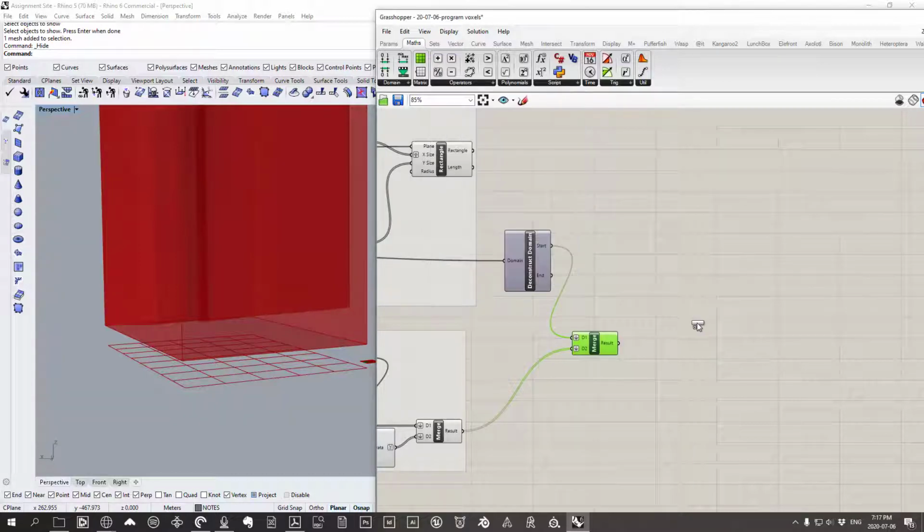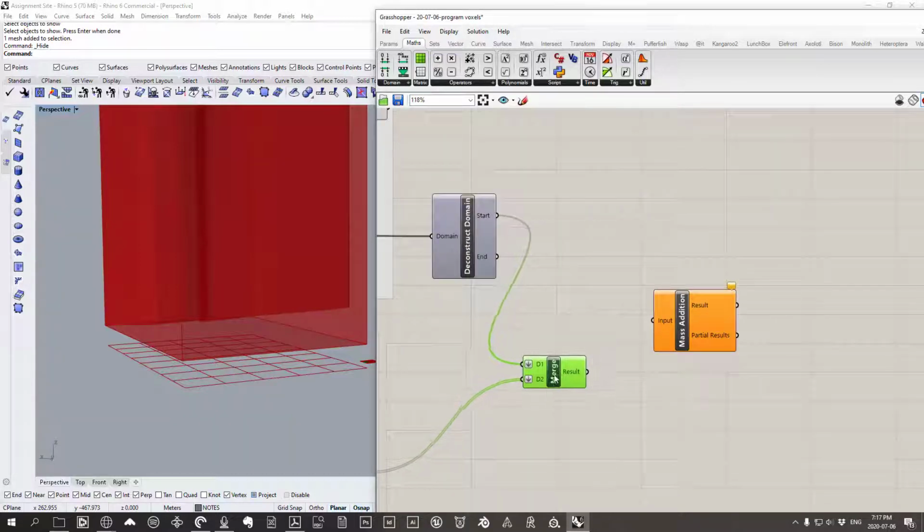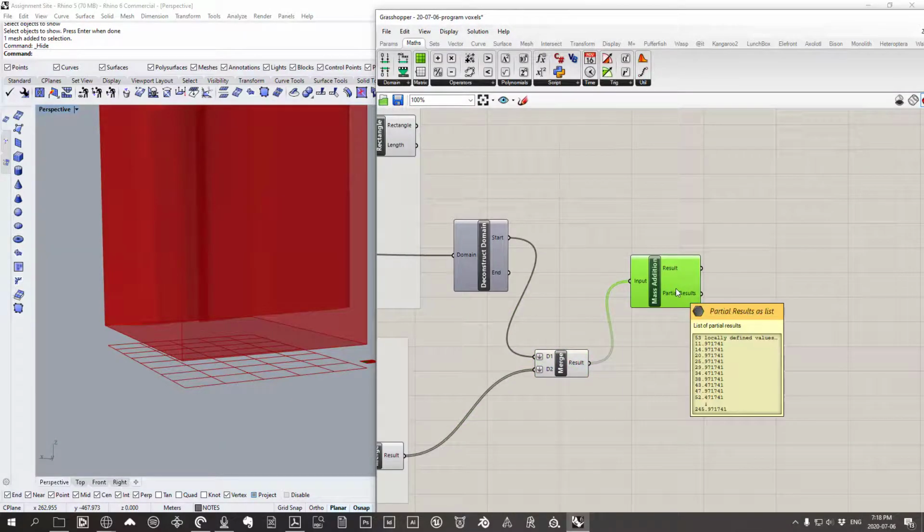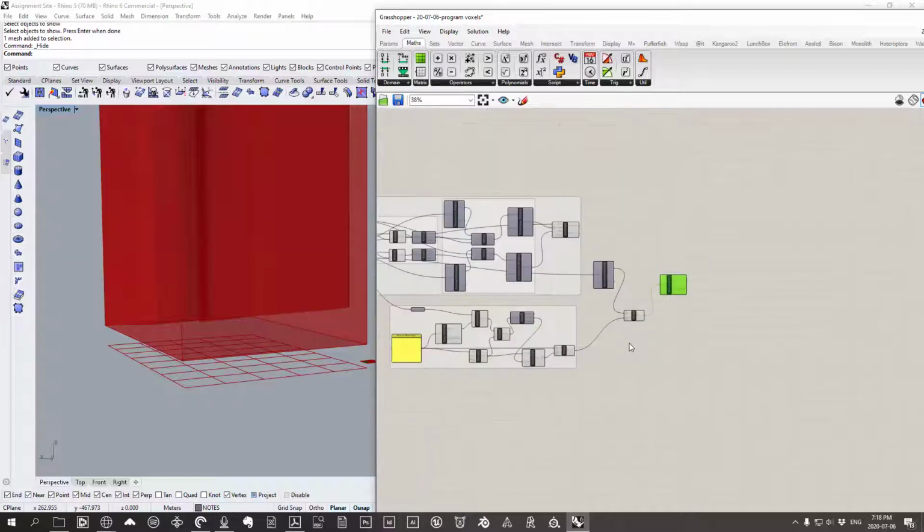So maths operators, mass addition. We're going to take our results here, plug them into input, and then take the partial result. Now what you can see is we have that 11.97, the 14.97, 20.97, et cetera. And if you look at this, we have 53 results.